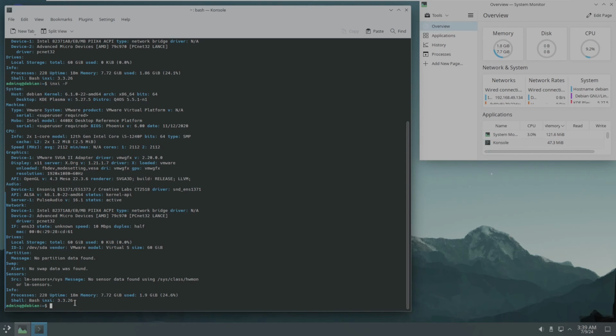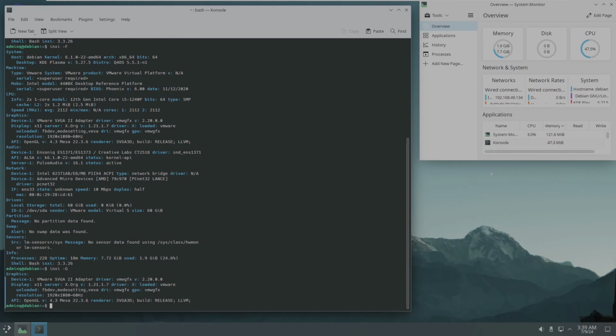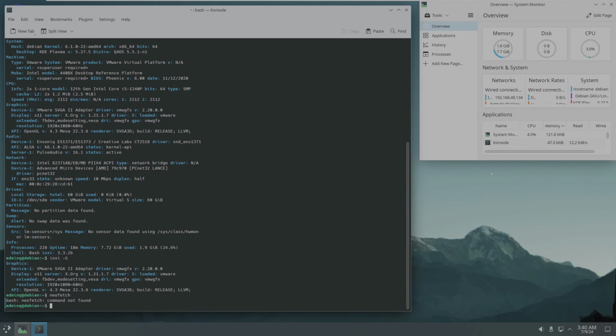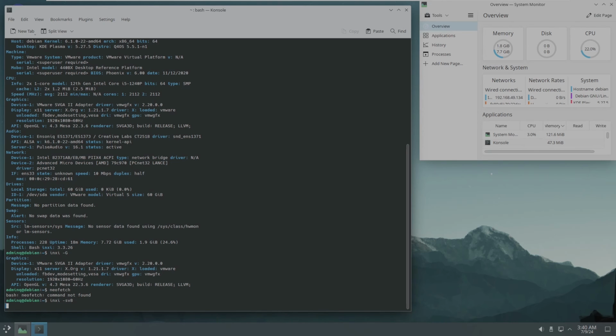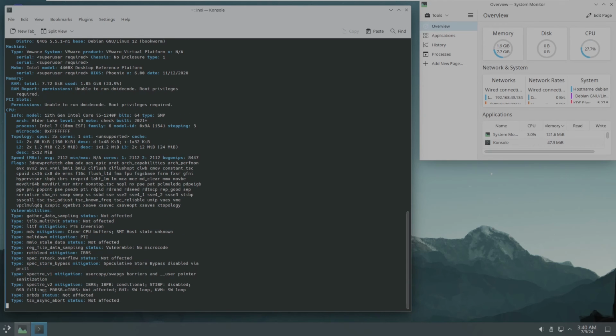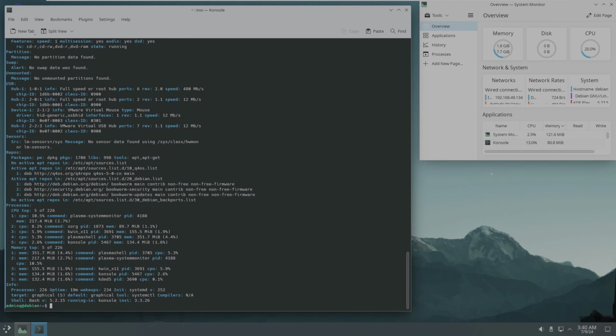So let me type in inxi -G, which is a dash capital G. So let's try neofetch. You can just pause the video and read everything on your own. So command not found because it's not pre-installed. inxi -Sb. So we got all the distro information, which is complete distro information. You got all the information here.